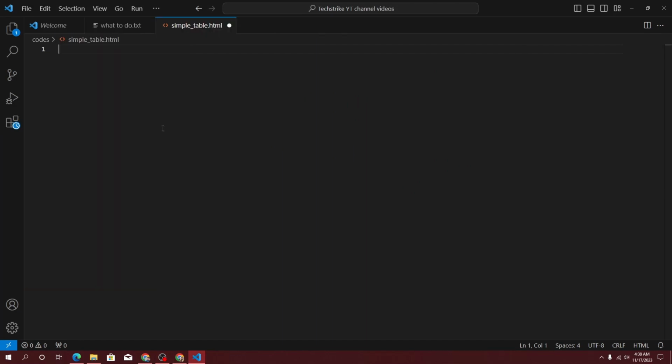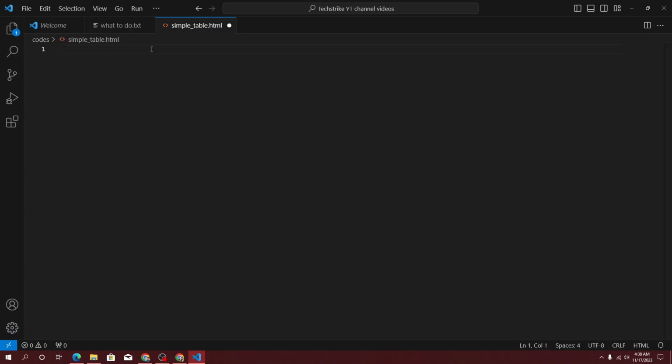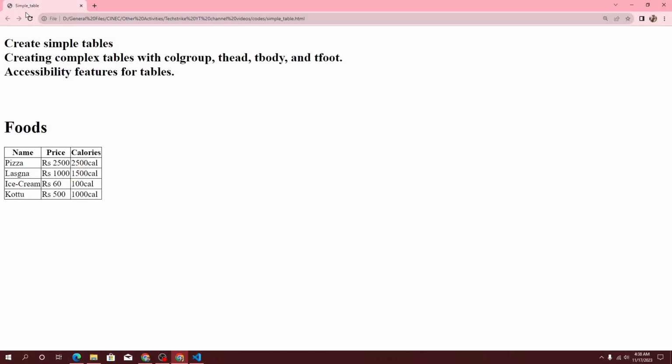Today we're going to explain about creating simple tables from HTML. First, let's create the simple HTML file, simple table HTML.html. Let's use tab and click create. Now, simple table. Now let's refresh the file.